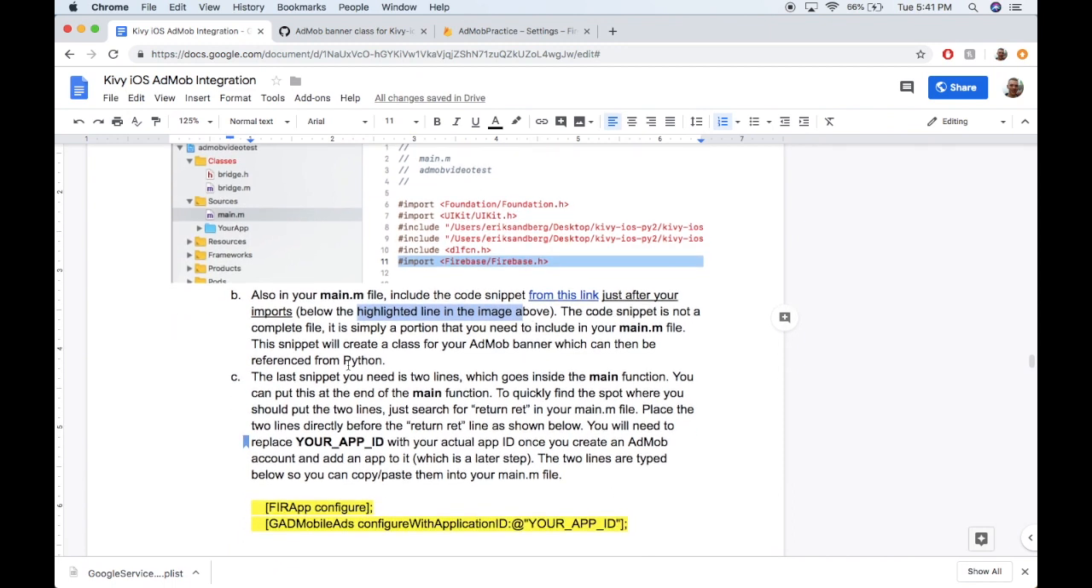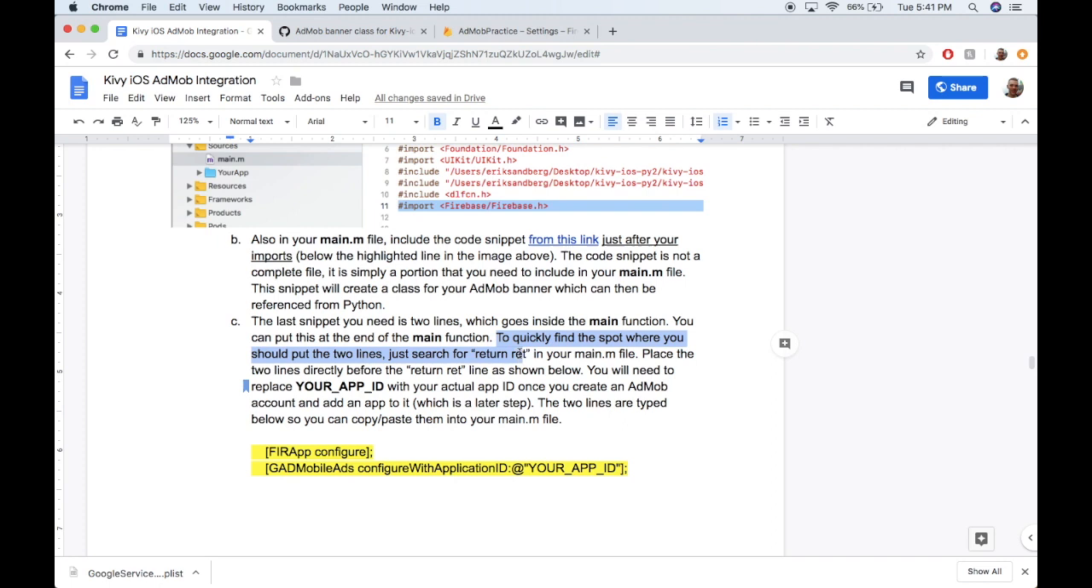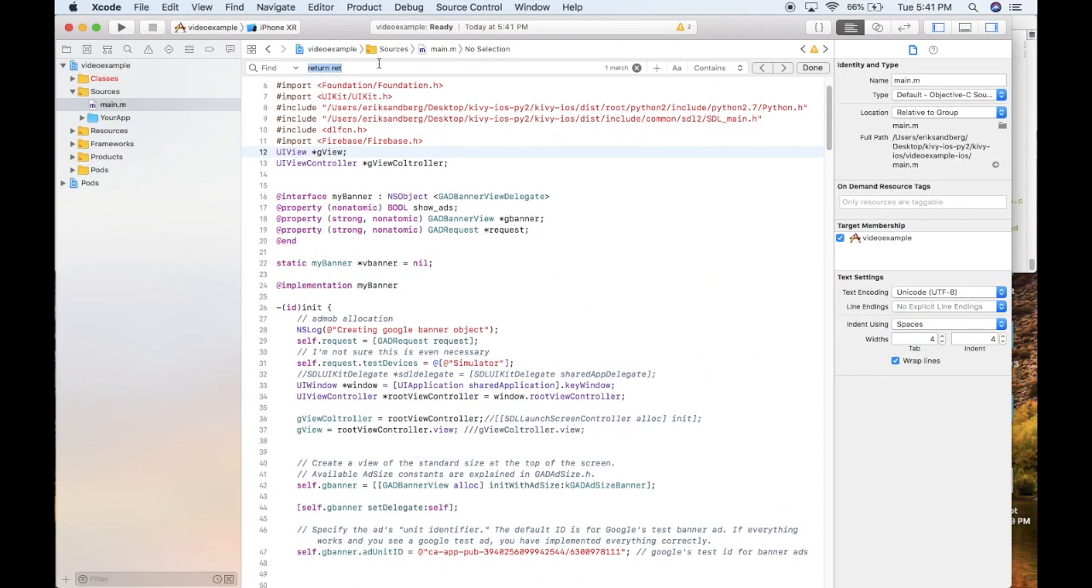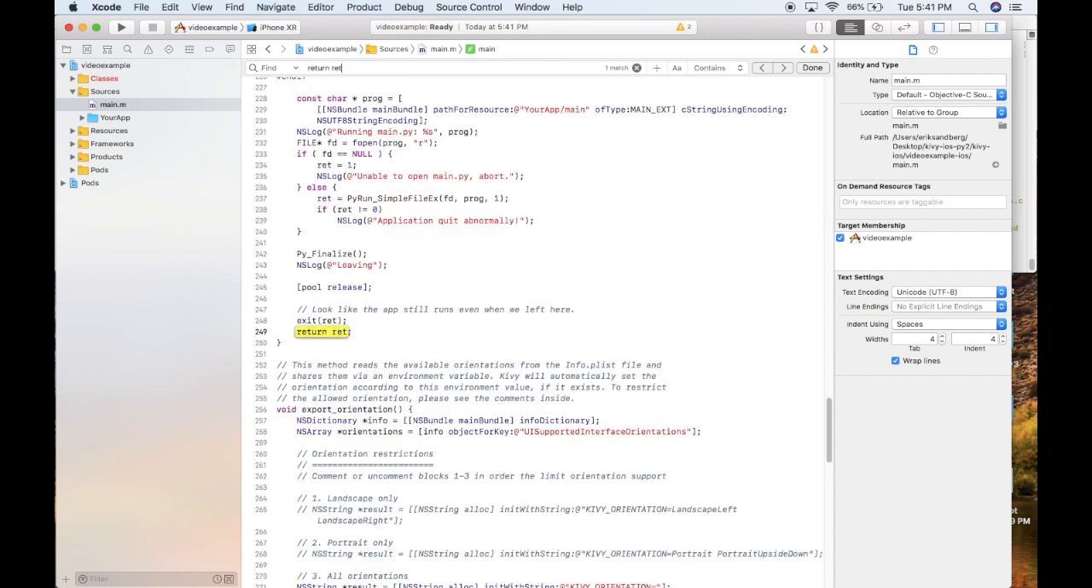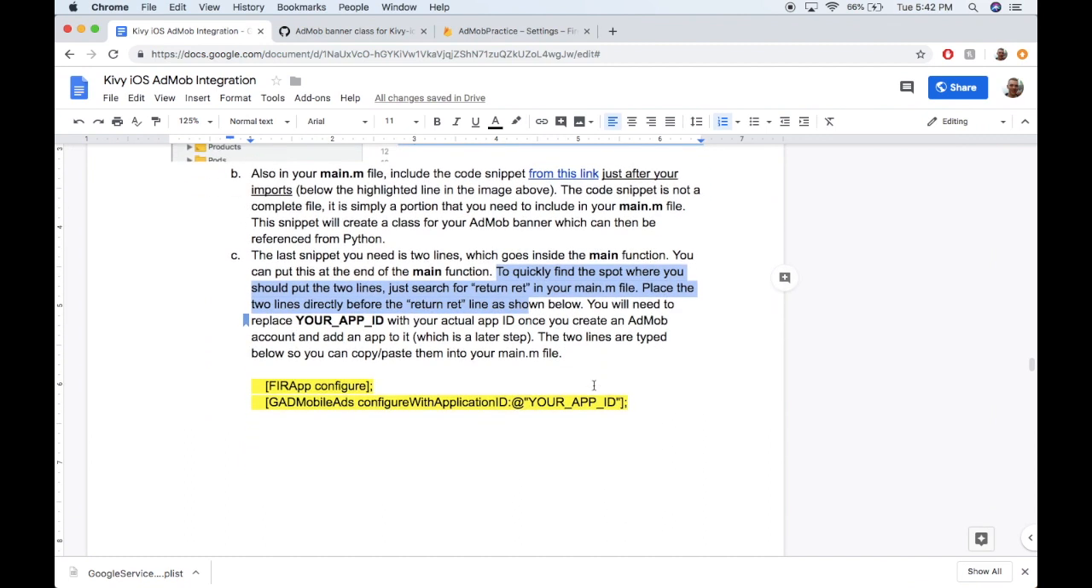Now, next step, I need two extra lines which go inside the main function. Those are the last additions we need to the main.m file, and in the main.m file there's this main function. To quickly find the spot where you should put the two lines, just search for return ret in your main.m file. So I'll do that. I'm in my main.m file, and I'll search up here for return ret. Here's the line. So I found the line.